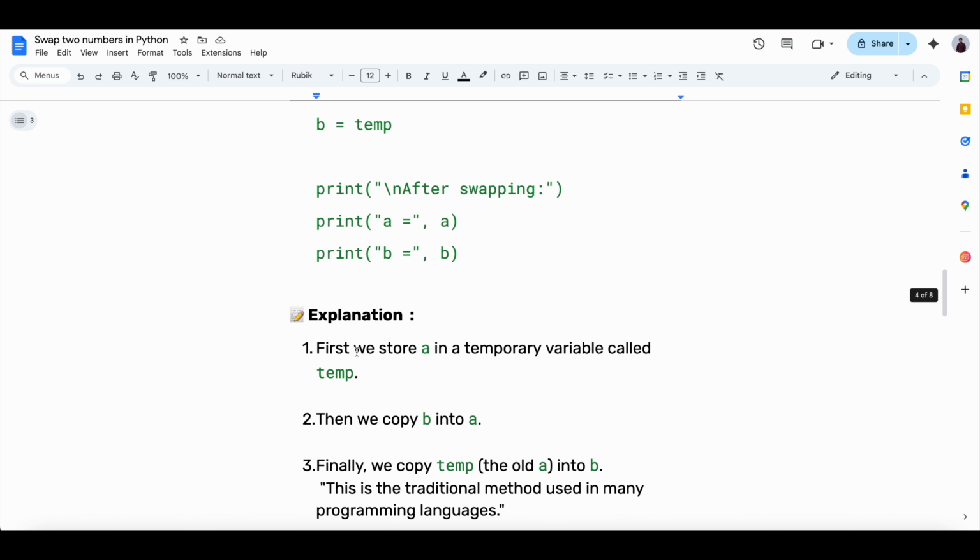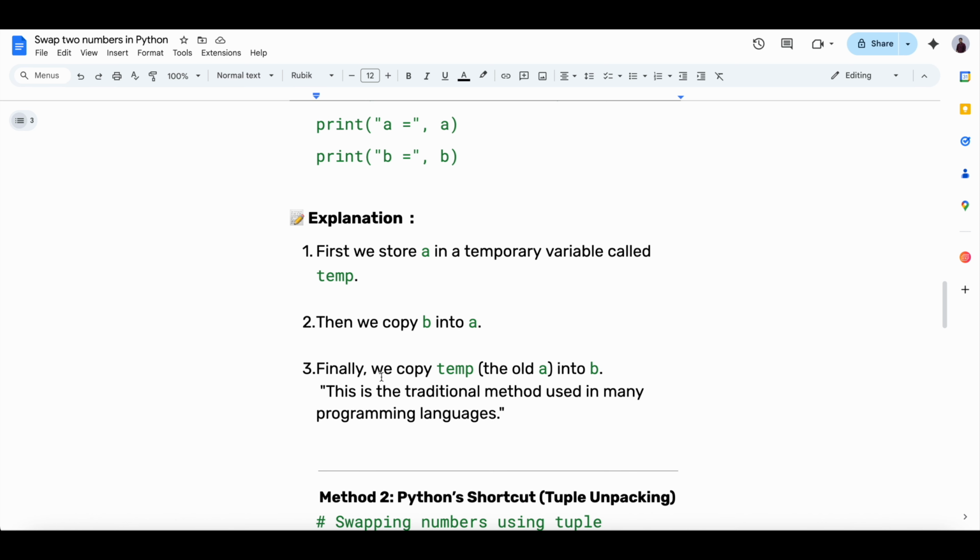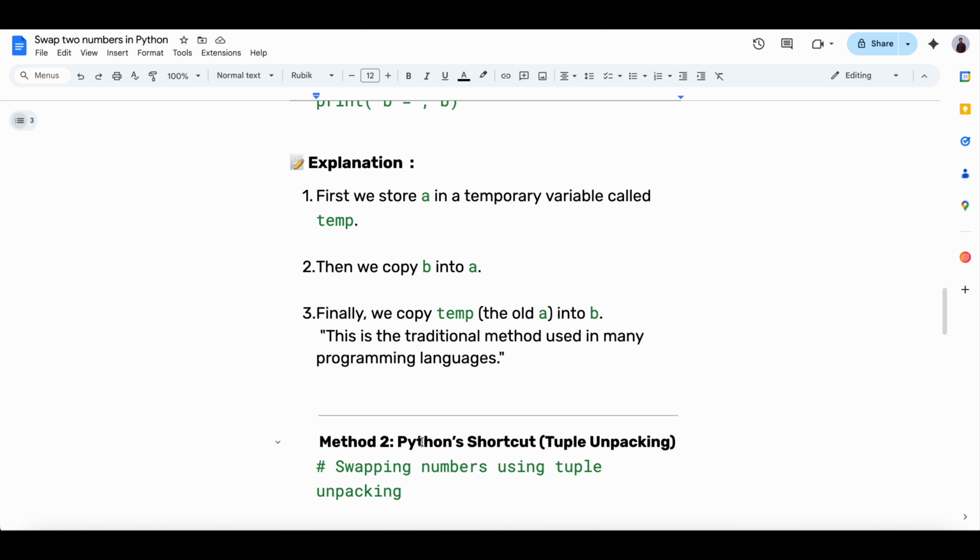The same code we have. First we store in a temporary variable called temp, then we copy b into a, finally we copy temp into b. This is the traditional method used in many programming languages. Okay, there is a Python shortcut called tuple unpacking.